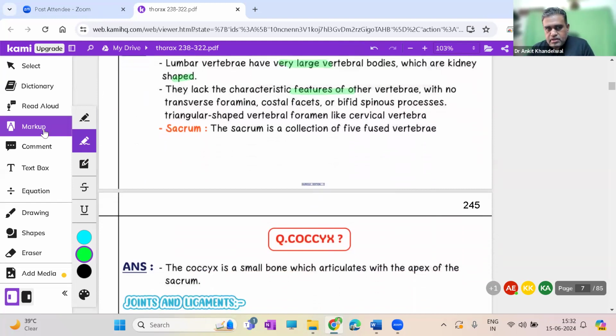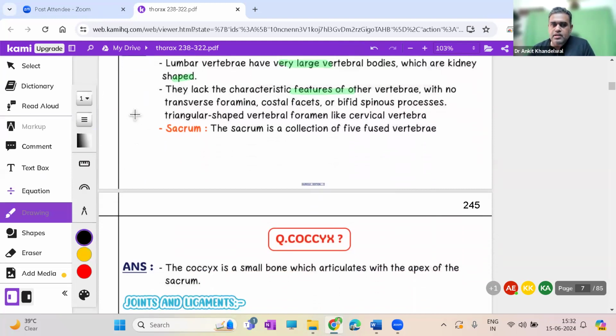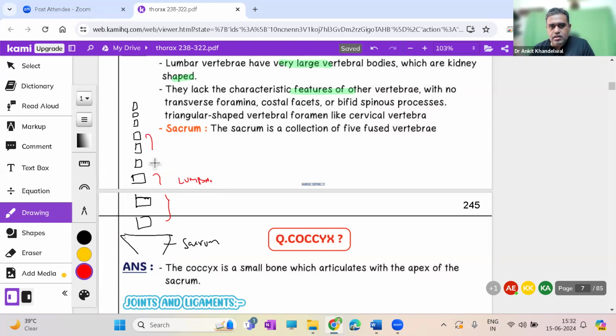Let me tell you from a practical point of view. Cervical vertebrae are at the top. Then as you go down, you have thoracic vertebrae. As you go further down, you have lumbar vertebrae. And finally, you have the upper end of the sacrum over here. Just imagine all of this for a second. This area is L for lumbar, this area is the thorax, and this upper part is cervical.